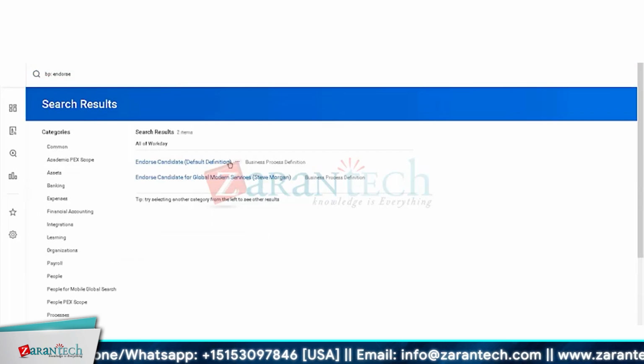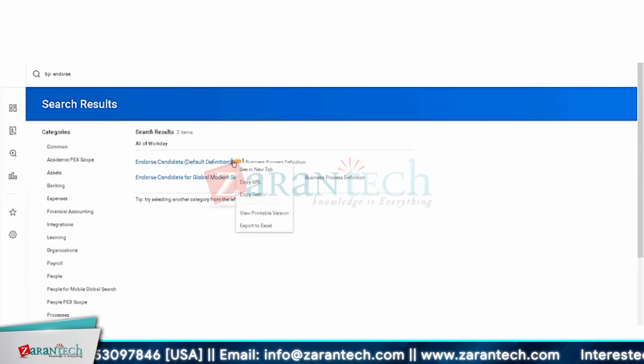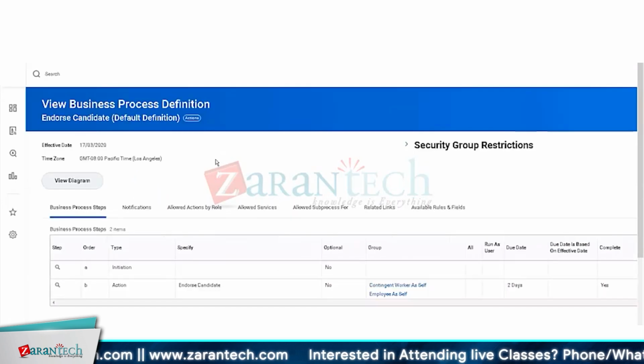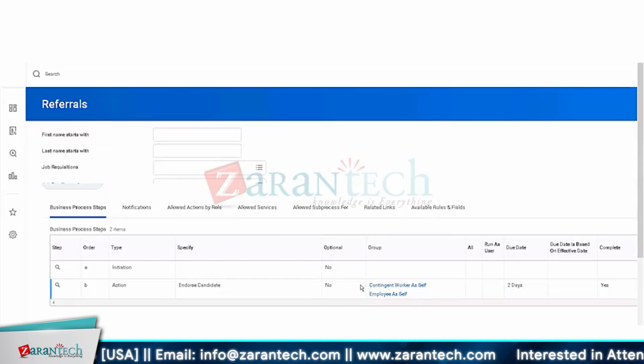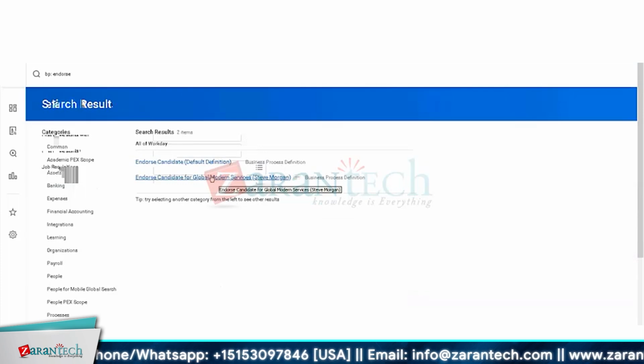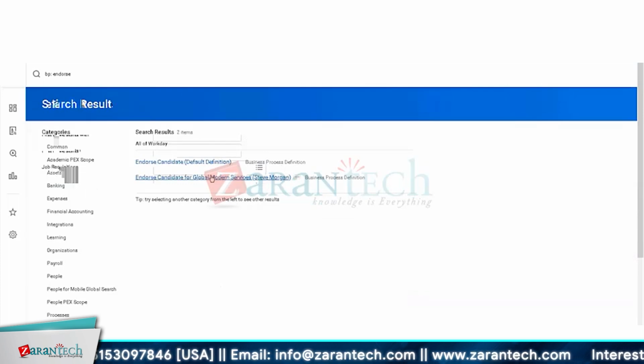So this is the default definition. I think it just has one step in there. The candidate or the applicant submits it, and then it goes to the employee or the contingent worker who works at the company, and then they have 2 days to act on it because of the endorsed candidate step. And I think in this case, the customized BP is also the exact same thing.